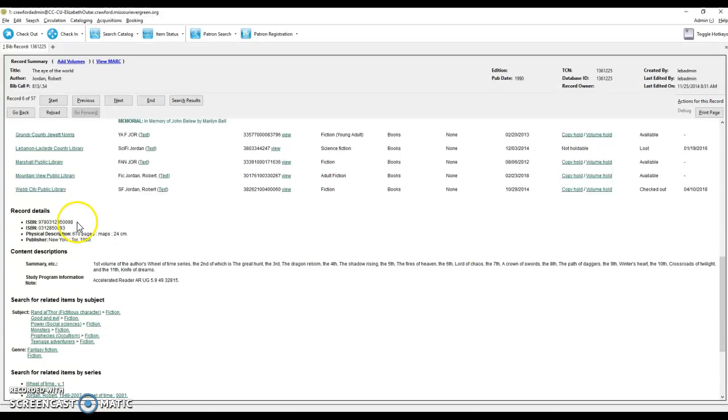And then scroll down. Yes, my ISBN matches. There's an alternate ISBN. It also matches. My physical description matches. Tor, my publisher, and my publication date match.